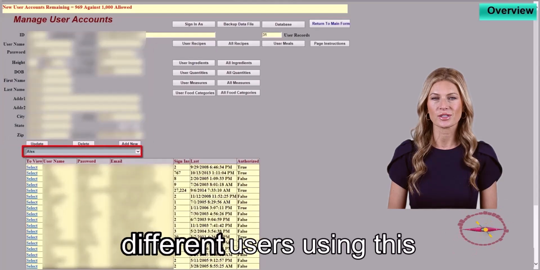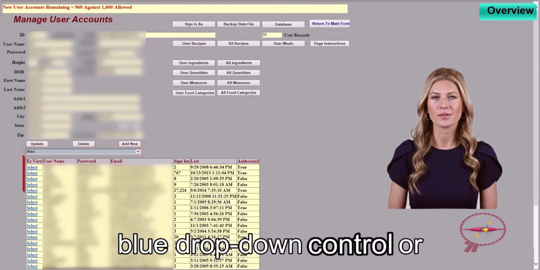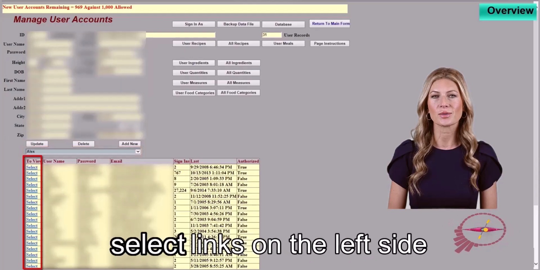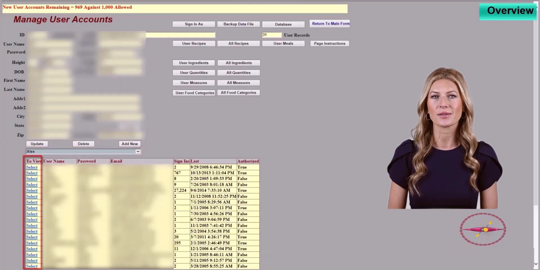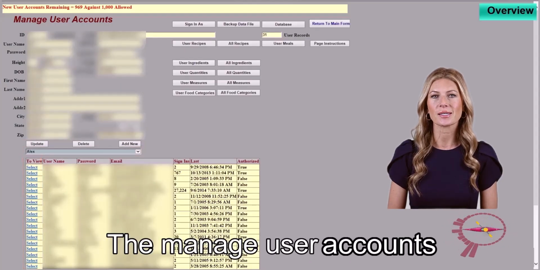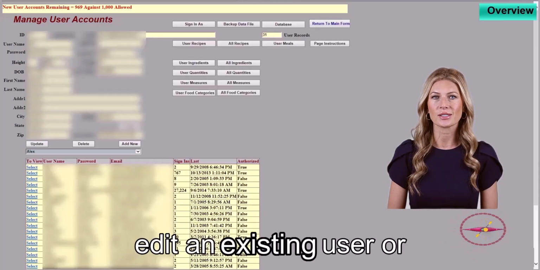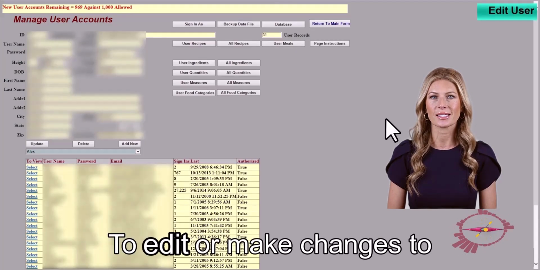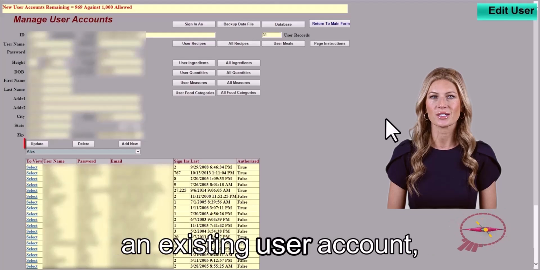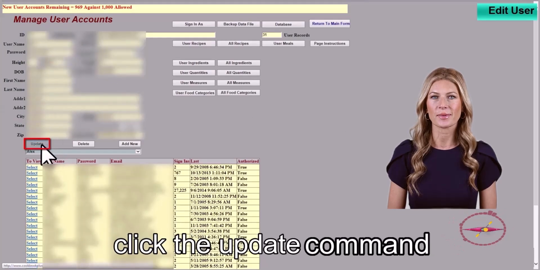You can navigate to different users using this blue drop-down control too, or you can use one of the select links on the left side of the list. The Manage User Accounts page can be used to add a new user, edit an existing user, or delete a user. To edit or make changes to an existing user account, click the Update command button.